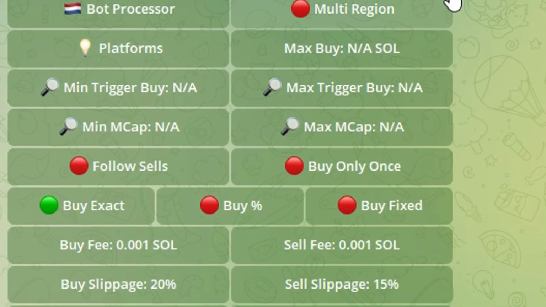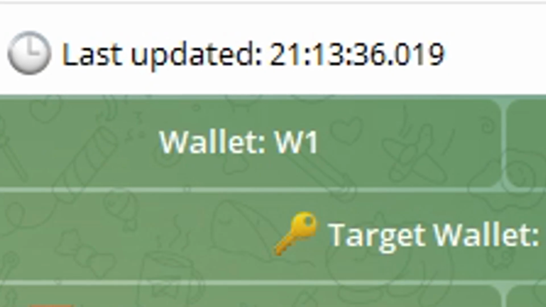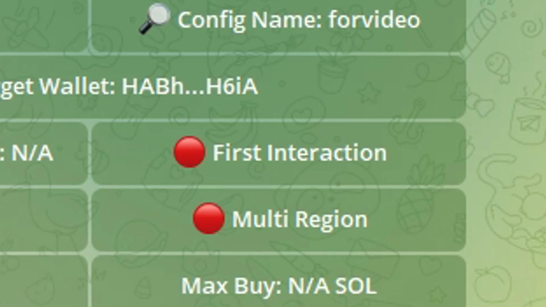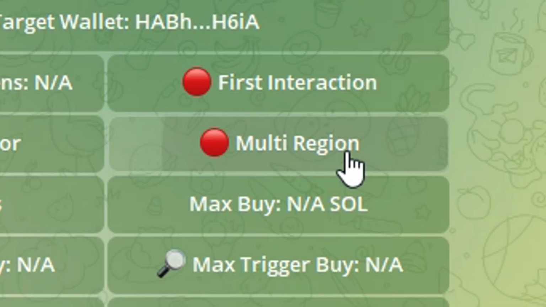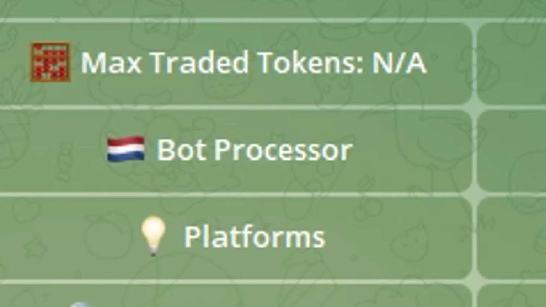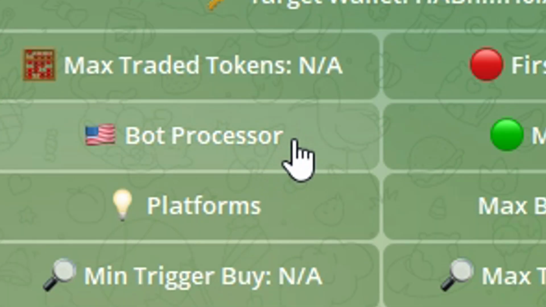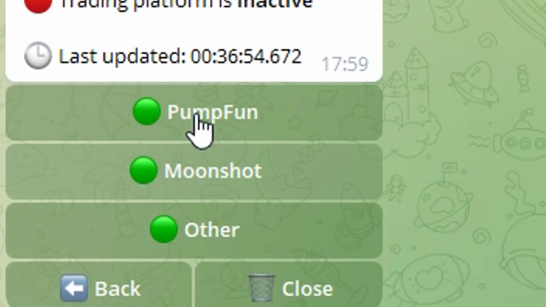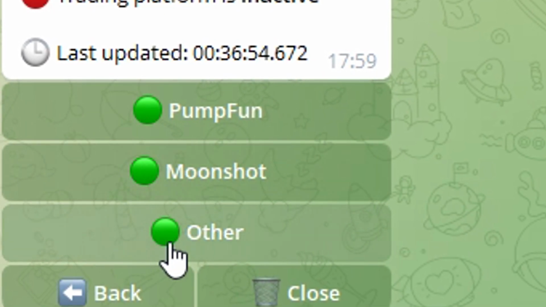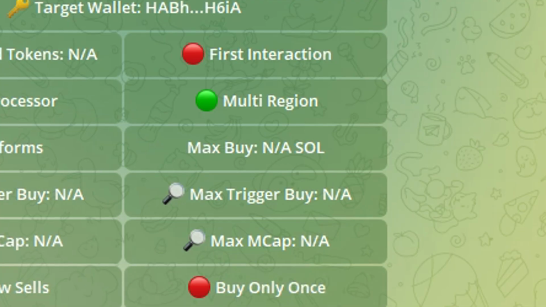Now this can look a little confusing, but it's easy to set up. Be sure the correct wallet is chosen. First interaction, don't change anything. Activate multi-region. Be sure the bot processor is showing the closest country to you. Click on it to change between countries. Platforms you can disable if you, for example, don't want to copy any coins from Moonshot, but just leave this on. What is the max you want to buy?